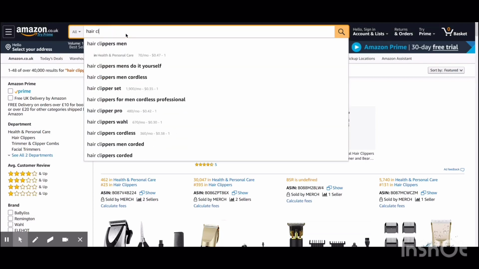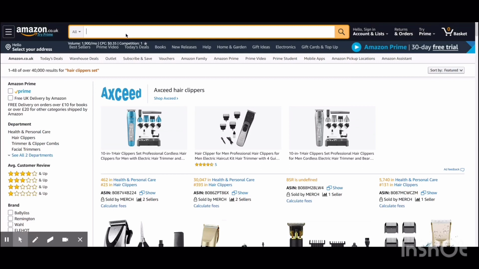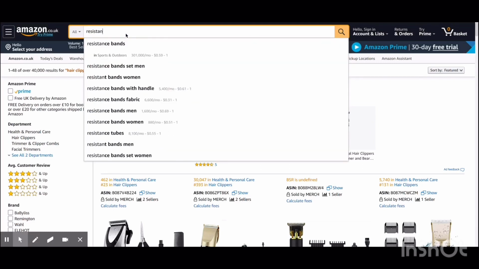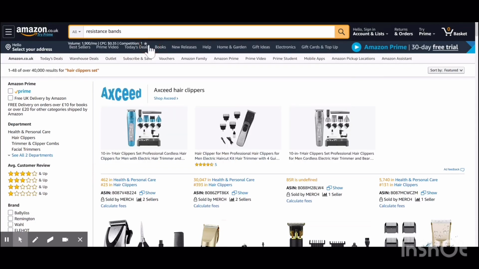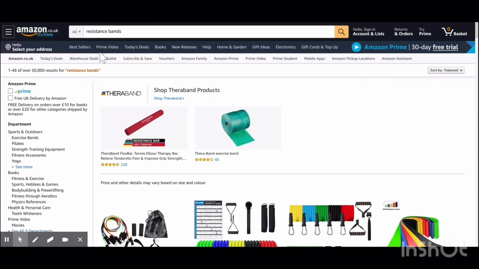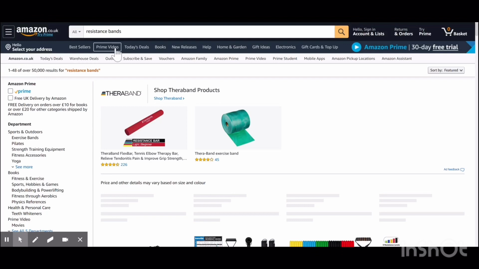So let's change the term here, and I'm going to try resistance bands because it's a highly searched term. As you can see, 301,000 monthly searches are being done for this phrase alone, which tells you a lot of people are looking for this. And let's see what products Amazon is showing for this search term.